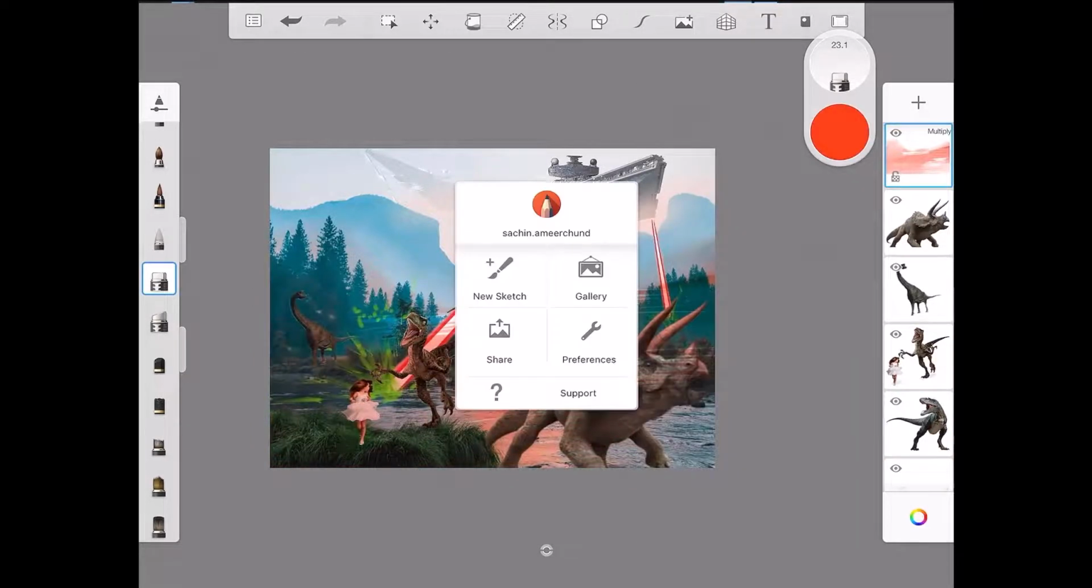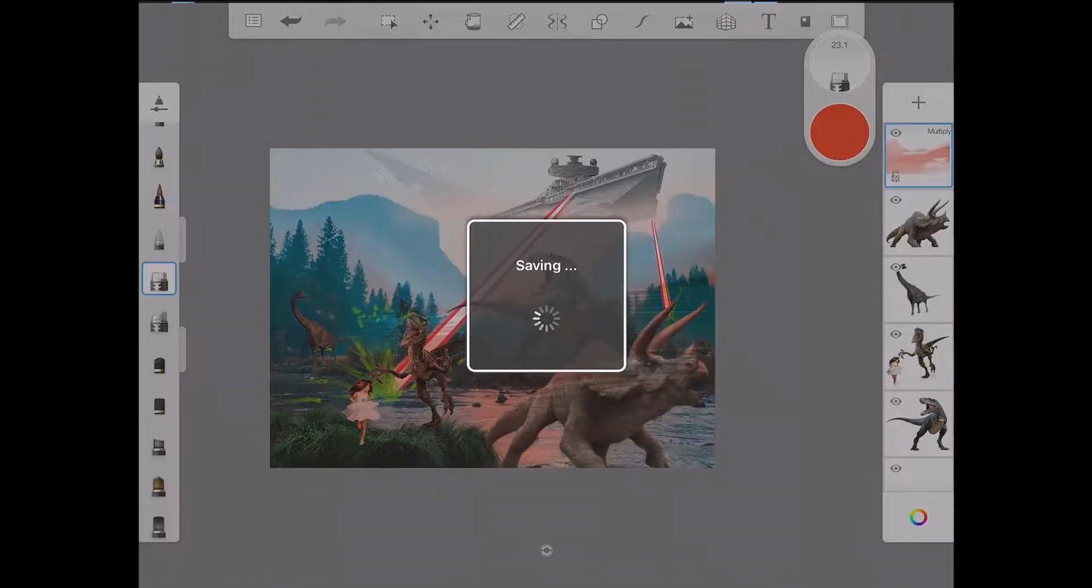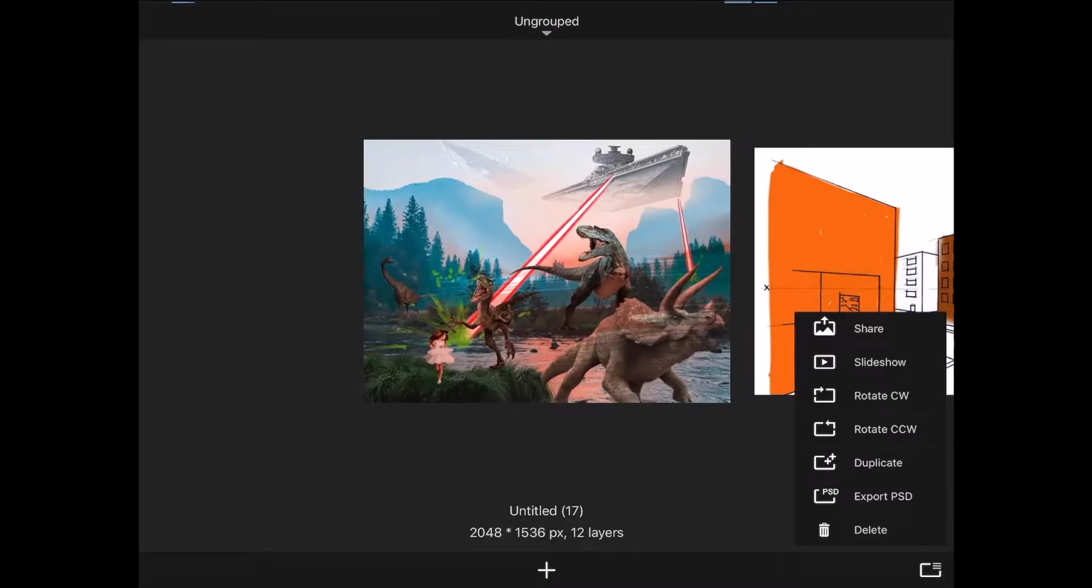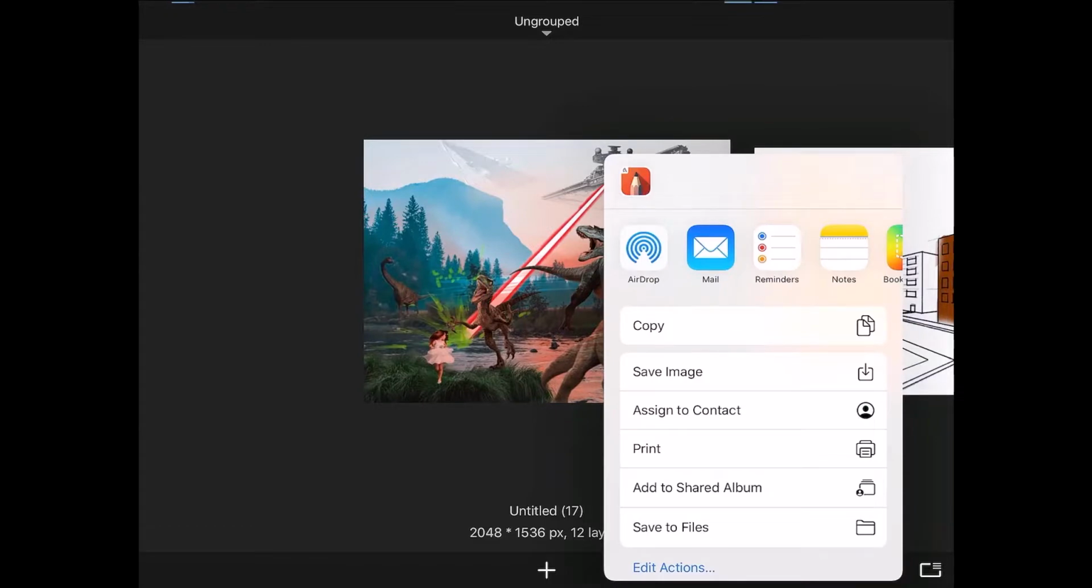You can go ahead and save your work by clicking on Gallery and then Save Current Sketch. And then from there, you can go ahead and press the Share button and save image.